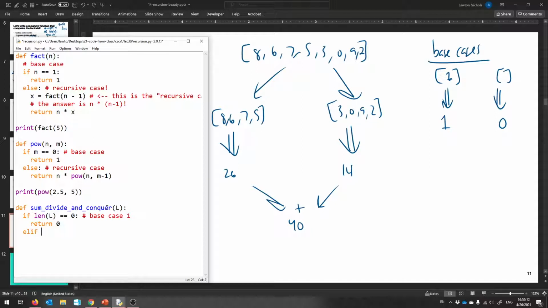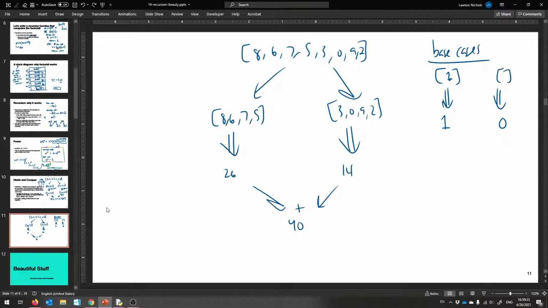And now, the other possibility is the length of L is equal to exactly 1. Okay? This is base case 2. And the sum of all the numbers in this size 1 list, well, just give back that 1 number that's in there. Return L of 0. See that? Because remember, all the indices start at 0. Bam.